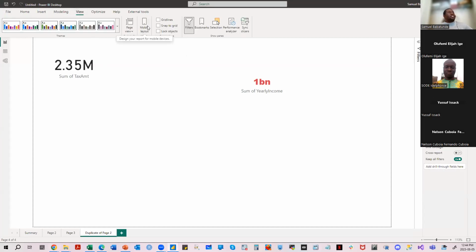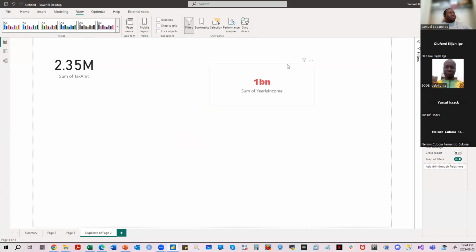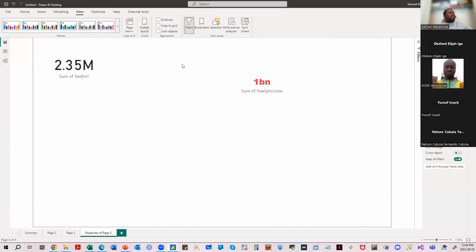You can actually change your view also, maybe to a mobile layout. If you want a mobile layout, you can change your view to a mobile layout. Okay, look at it, I changed my view to a mobile layout. This is how it looks. Then I can go back to my view.